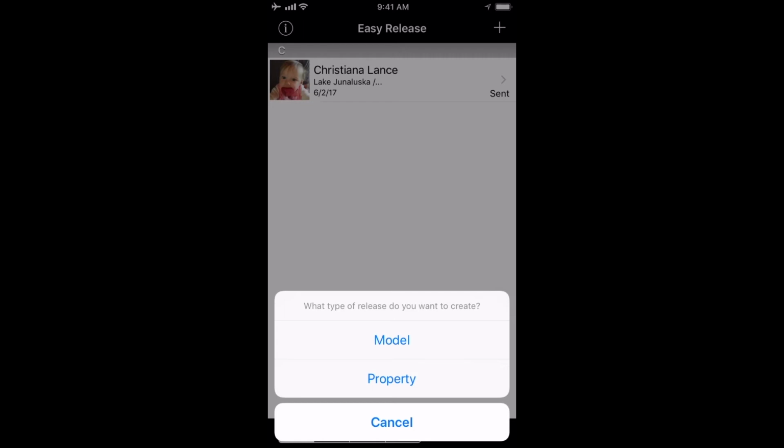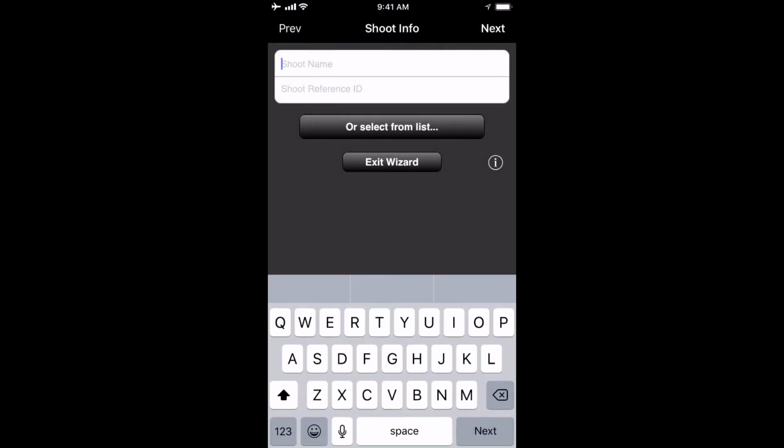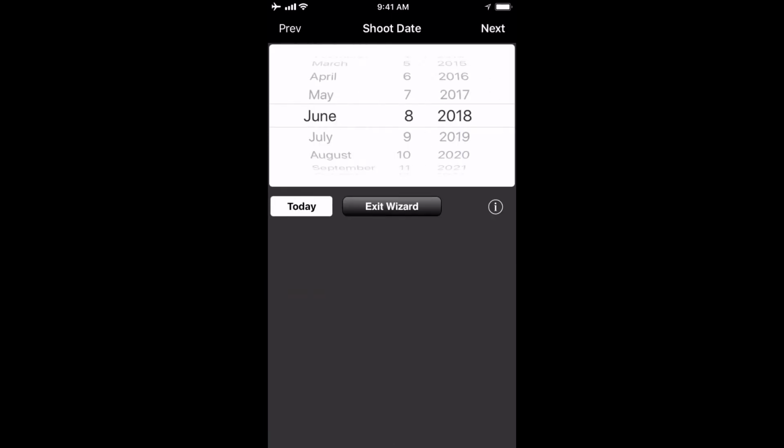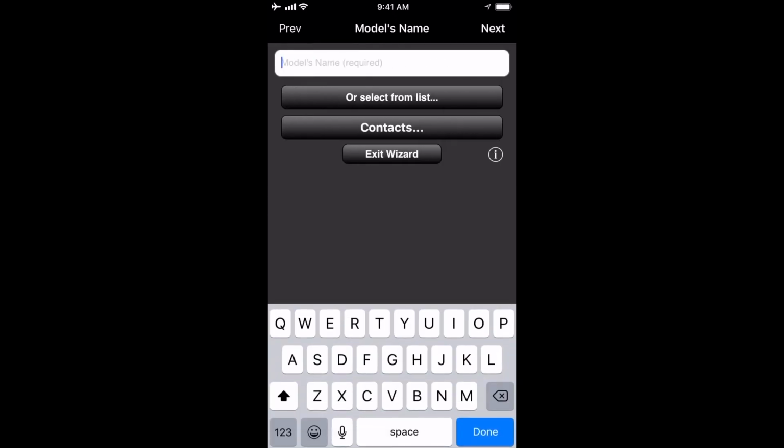So just tap model and make a shoot name. You can label it whatever you want on your phone, and hit next. And this is the shoot country, which you want to do correctly. United States for me. And then the shoot region, you can do your state, NC. And then your shoot date, today's date is fine, or you could set a shoot date, and hit next.